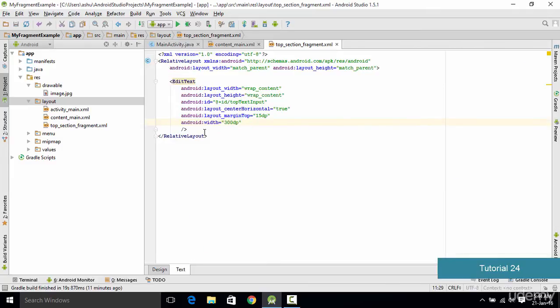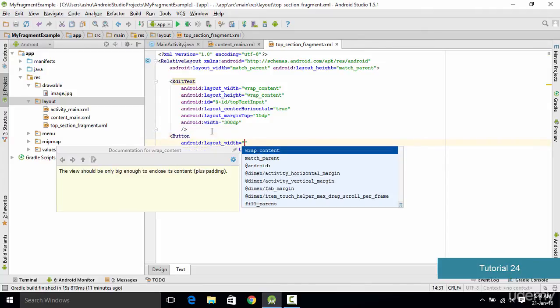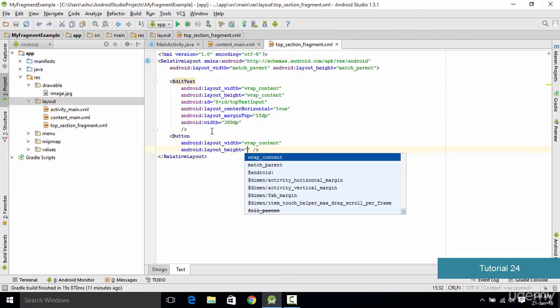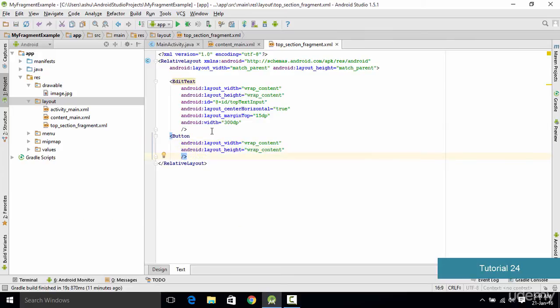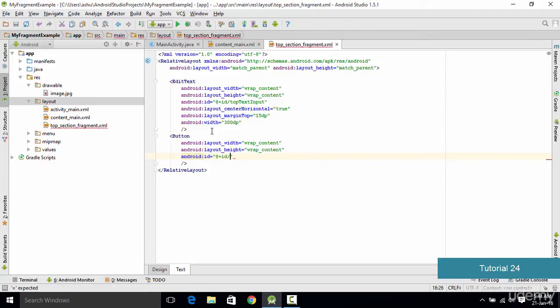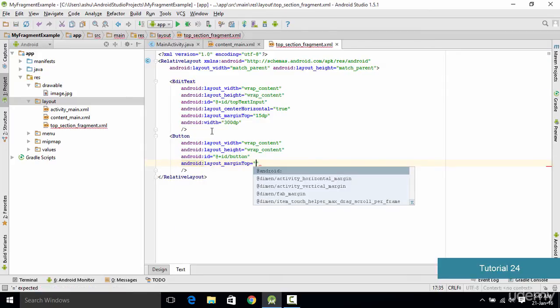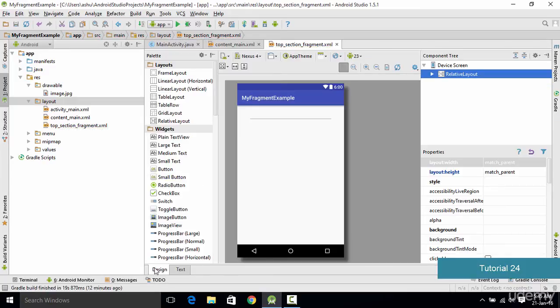Now let's say we want to add a button onto it. In order to add a button, we use the button tag. So we type button, and width should be wrap content, height should be wrap content, and let's give it an ID. We type android ID equals at plus ID slash, and let's give it an ID of, let's say, button. Now also let's specify the top margin. We type android layout margin top equals, let's say, 15 dp. Let's see how our layout looks.